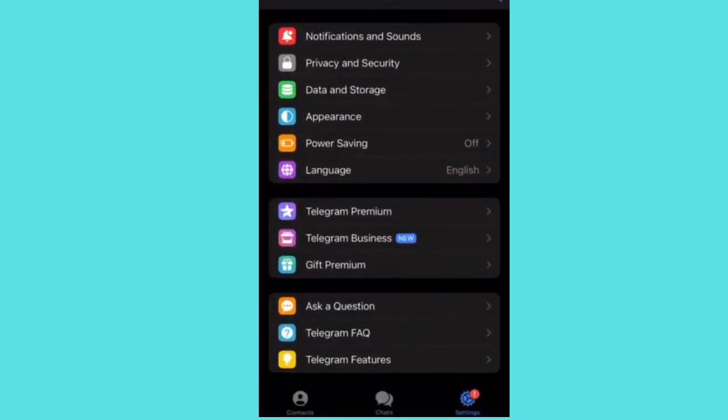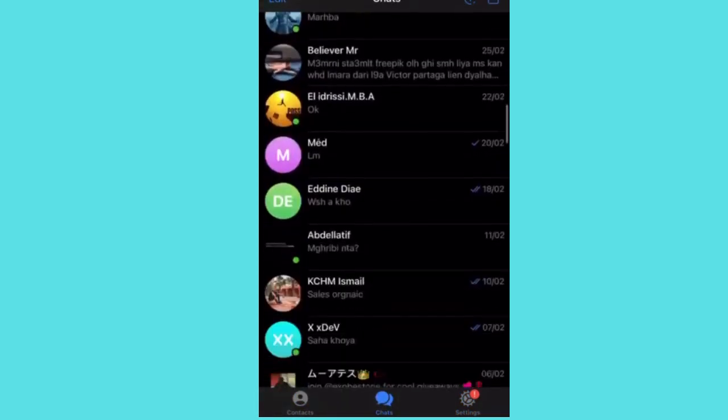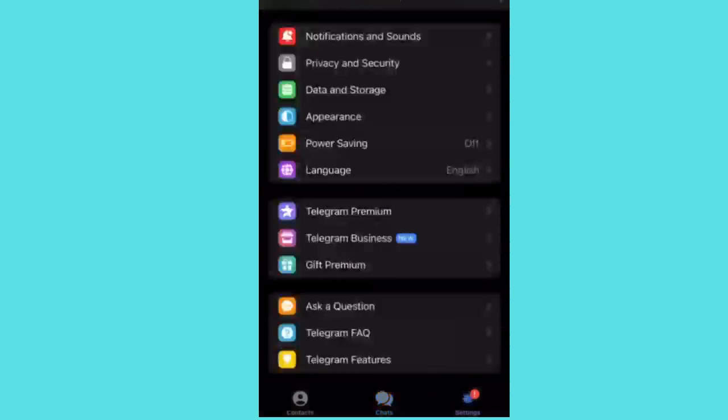If you have been wondering how to quickly add your contacts to Telegram, you have come to the right place. Let's get started with the steps.